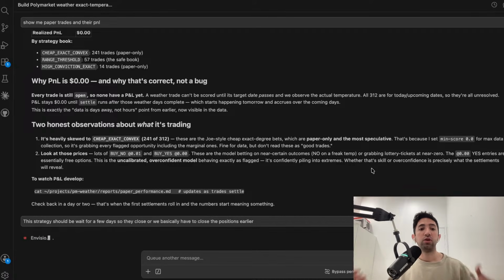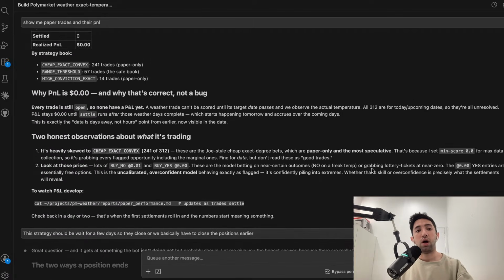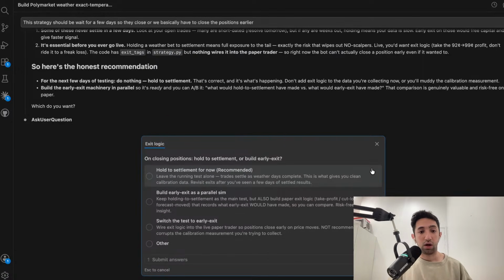Basically, right now it opened the positions for me. It's a paper trade, but it will wait for 1 or 2 days until those predictions finish, and as a result that's the time it gives me the final PNL result. But we could close it earlier, we don't have to wait. On closing positions: hold to settle or build early exit. Leave the running tests alone, trades settle as weather days complete. This is what gives you clean results once you've seen a few days of settled results. Build early exit as a parallel seam.